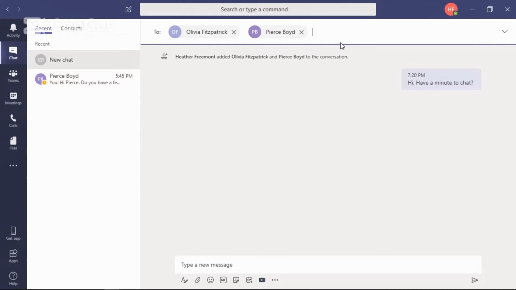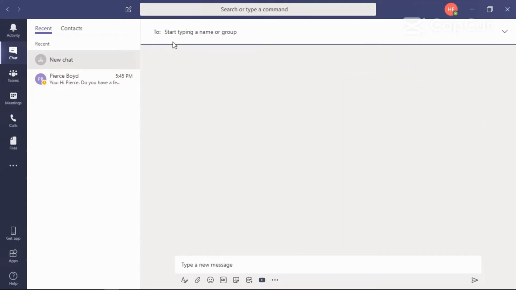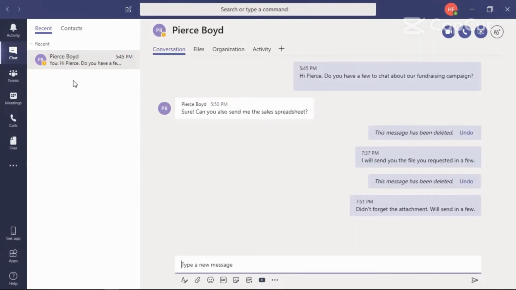Because it saw this other new chat that we were just in, it's recommending that this is the chat that we need to work in. But we could clear this if we need to start something new with a different individual or a group. Okay, now let's move over to this conversation that we have going on with Pierce Boyd.